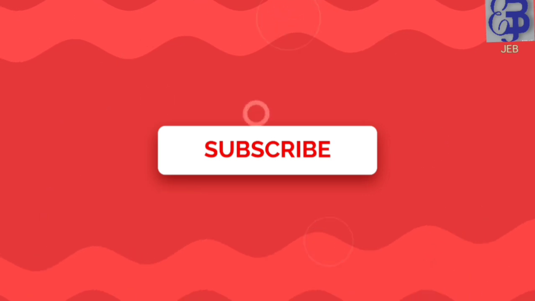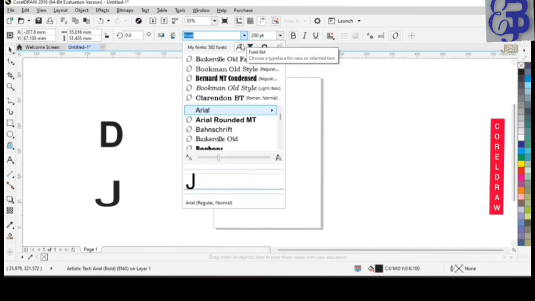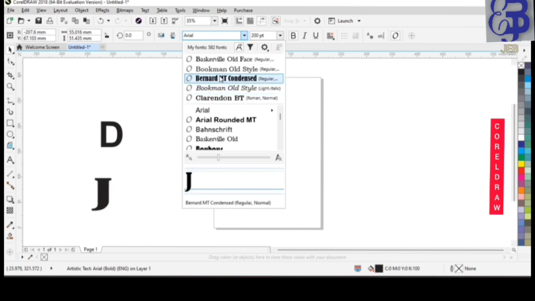J. Now we adjust the letter J. We size this. Then we also pick out the font. I'll also be using 200 for the font size. Then we'll make this bold. Now I'll be changing the font style to be able to get what I want.